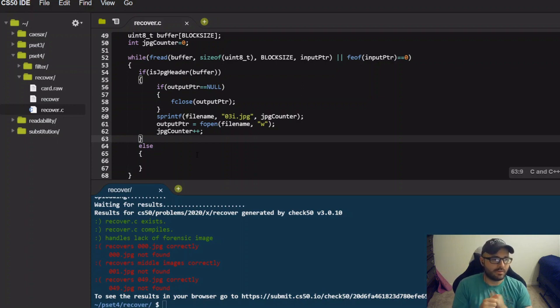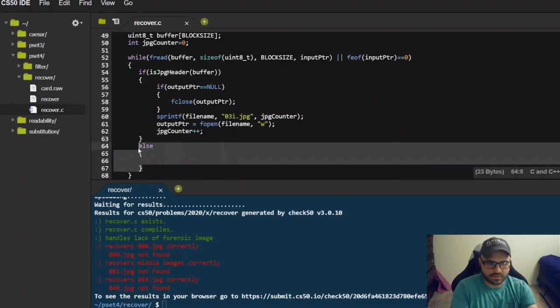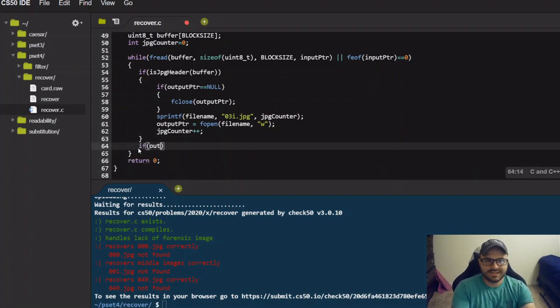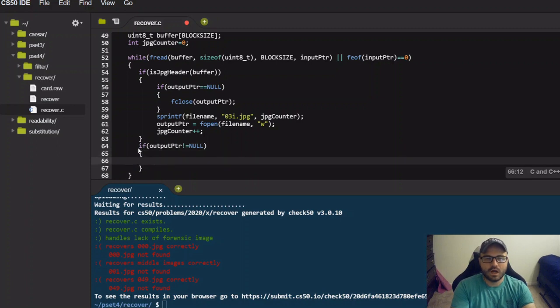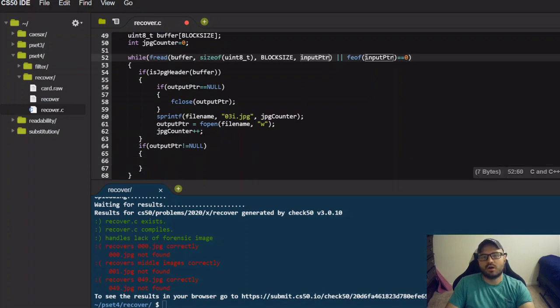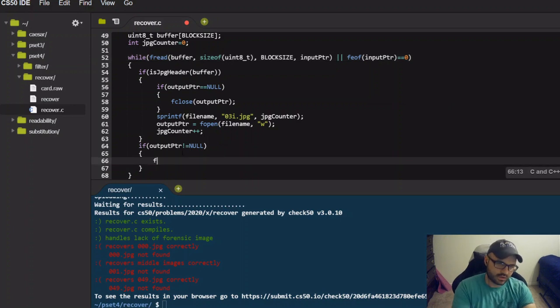Now we want to copy over the actual writing. So actually that's not going to be an if because I want to reuse that. So here I'm just going to say if output pointer doesn't equal null, then we just want to write. And the way we're going to write is, up here we read this information from our input file into the buffer. We now want to write it from the buffer into our output file. So to do that, we're going to call fwrite.